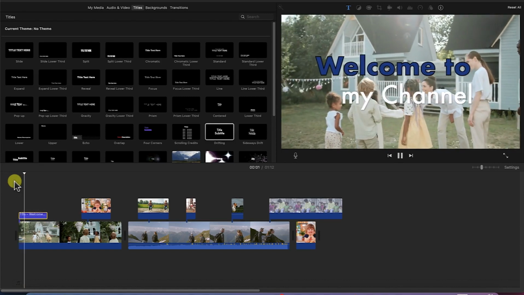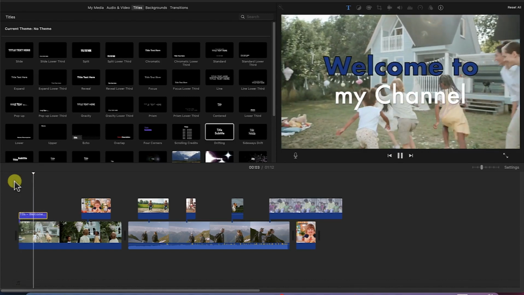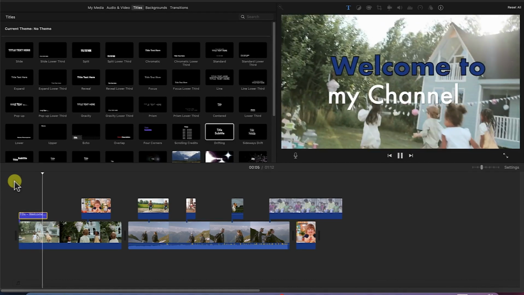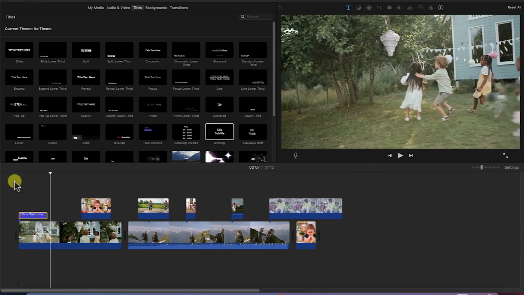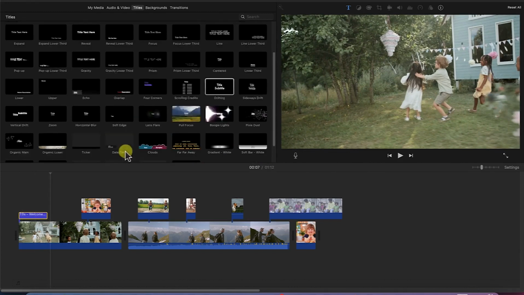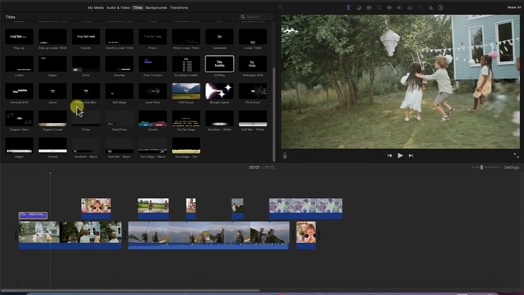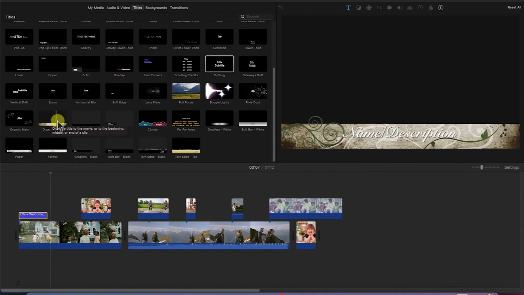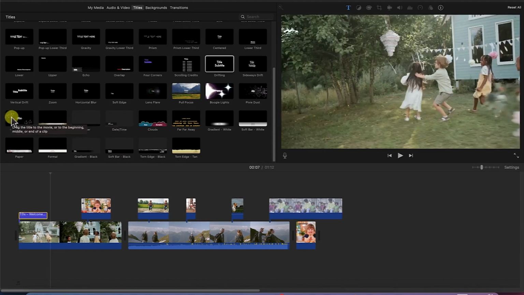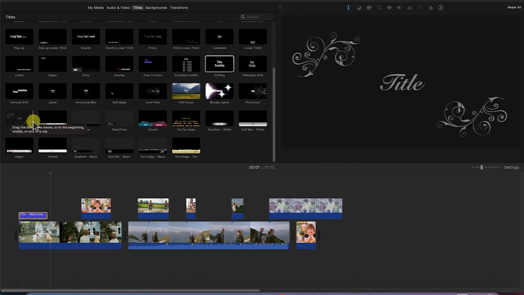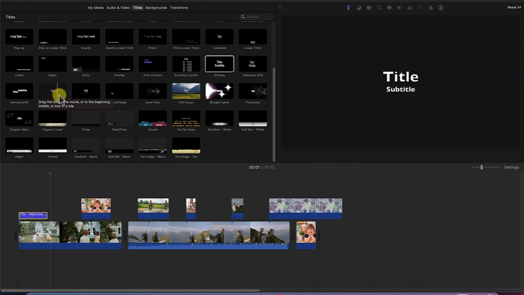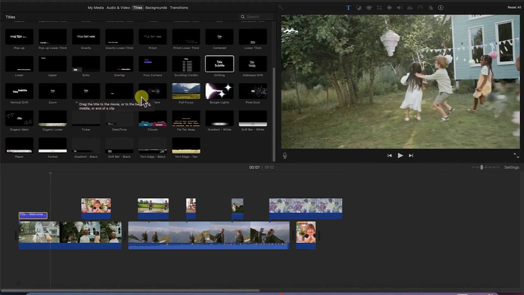So you can see it comes in, and you're enjoying it, and then look at the transition going out. That is perfect. You can do that with any of the text that you can see here. All you need is to hover over the title, and you'll be able to see what it entails and how it's going to appear on your video clip. If that's what you want, you can easily drag and drop it.